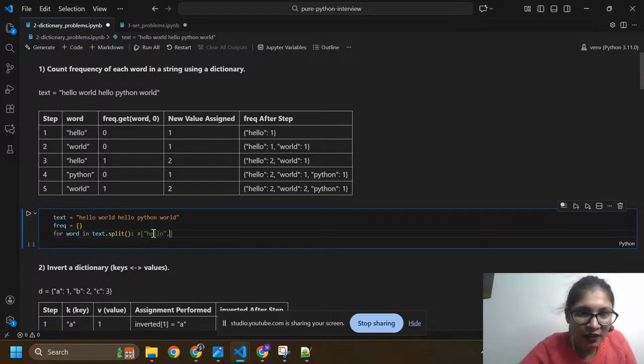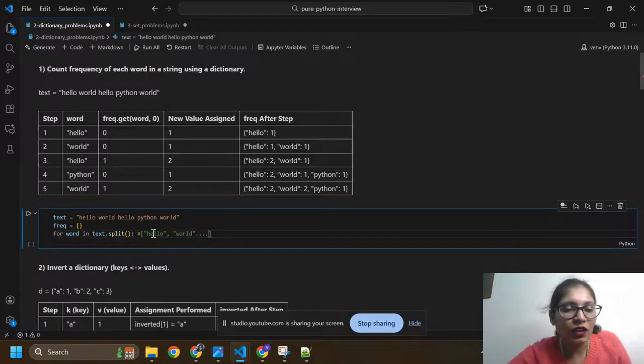hello, world, world, word. Okay, that is for all words. So it will split every text like this. It will split the words in text.split. Okay, so it will split like this. For word in text.split.